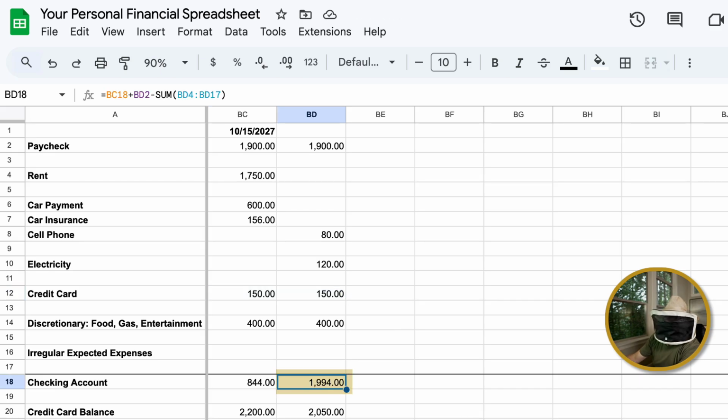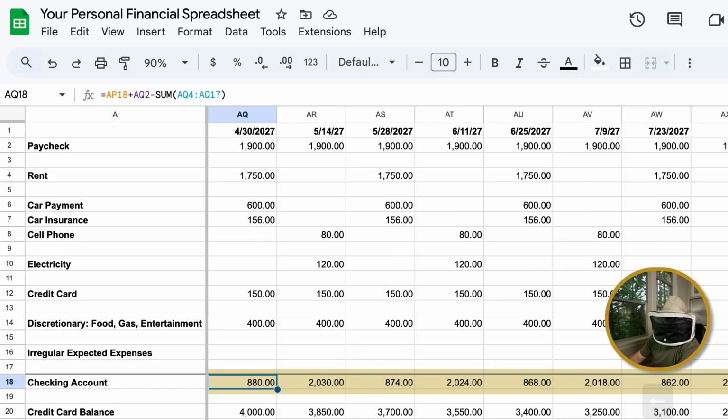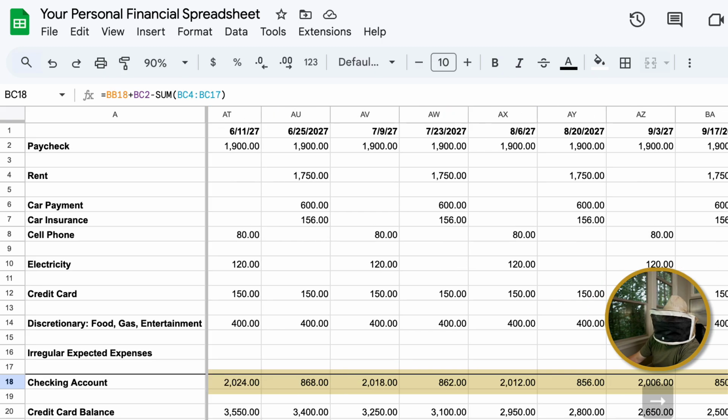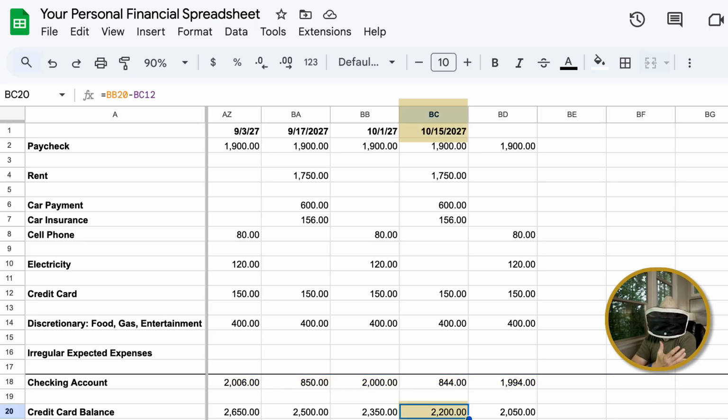Look at this. Our checking is back to positive, and it never really got to negative. If I'm scrolling back to the left, we never went negative in checking. That's fine. The problem is our credit card balance is now $2,200. So the answer is you can afford this car.